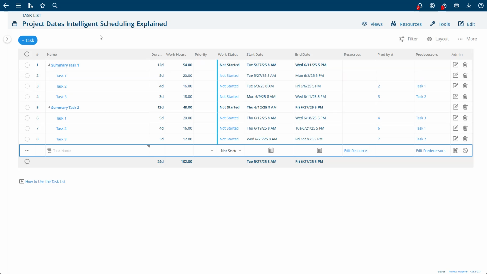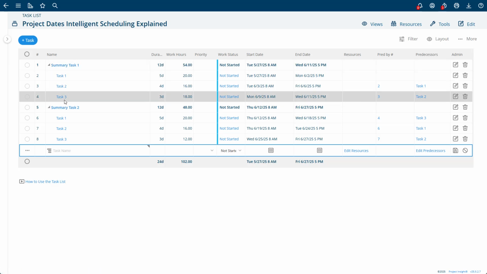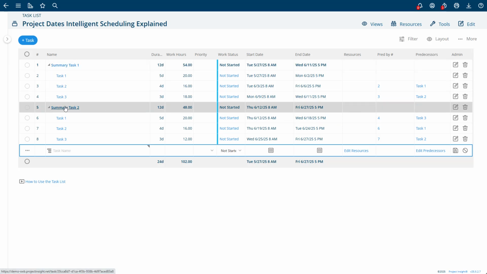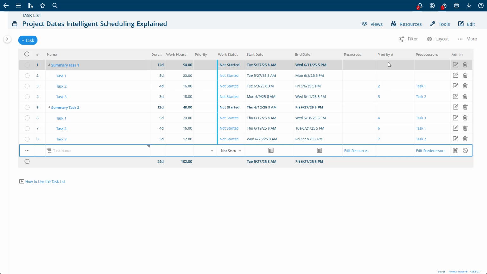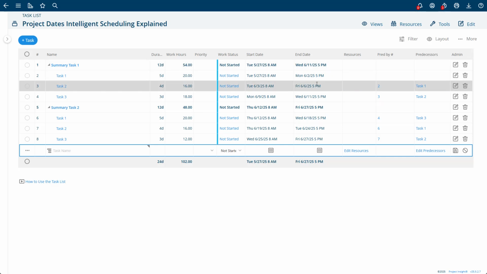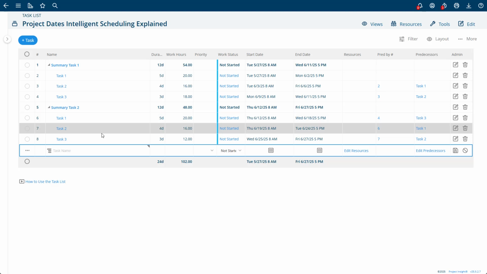What you're seeing here is a basic schedule from the task list with a summary task and 3 successive tasks, and then another summary task with 3 successive tasks. And you can see the relationships here. We have 2 predecessor columns. One is predecessor by number. The other is just a predecessor naming them. And in this case, I made a very simple relationship from 2 to 3 to 4, then 4 to 6, 7, and 8, all in sequence.